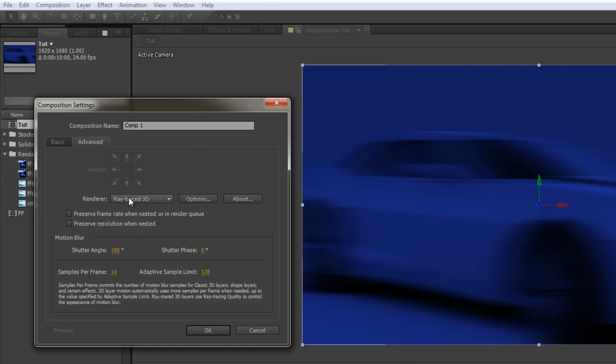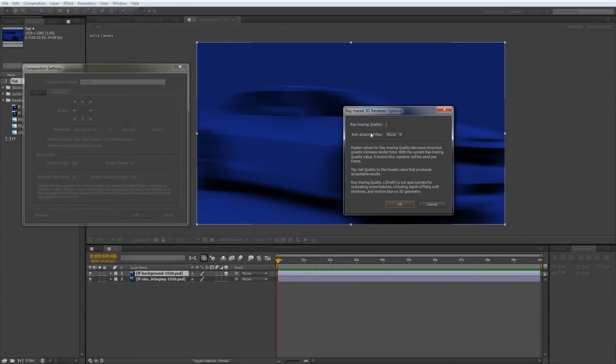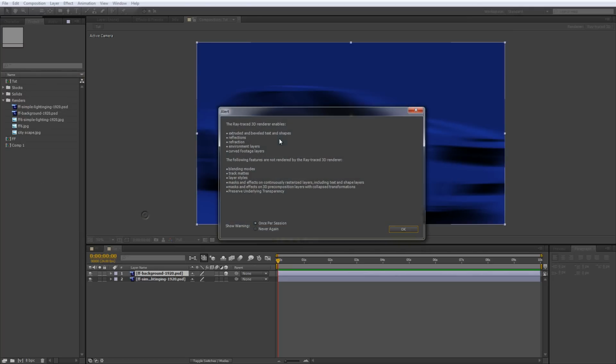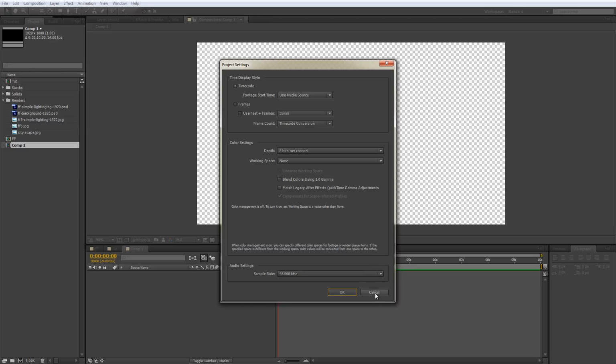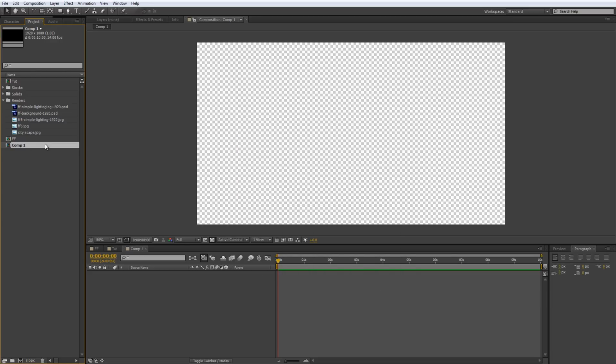In the advanced section I've chosen Ray Trace 3D, and we're going to be working with a ray trace quality of 3. You can always up the quality for your final render, but it's always best to work with low settings and then increase the quality for your final render. I might actually change this to 2 because I think with all the screen recording software, my computer is going to be under quite a lot of stress. We're working in 8-bit per channel. You can change that later again if you want to.